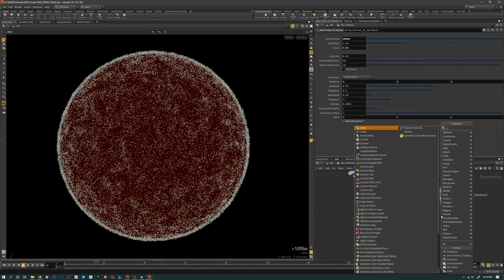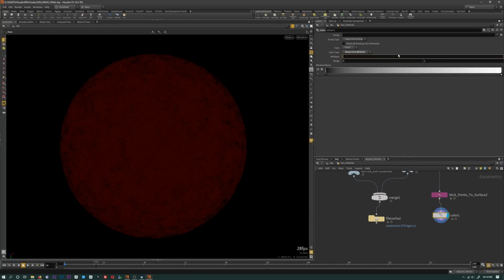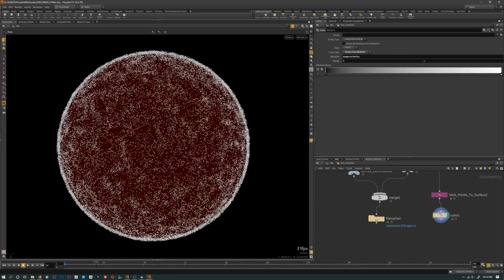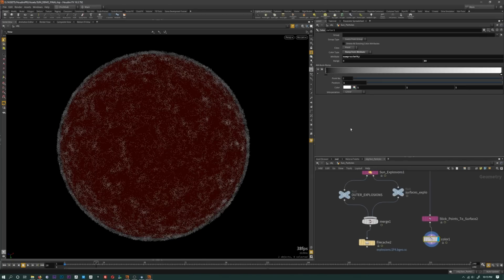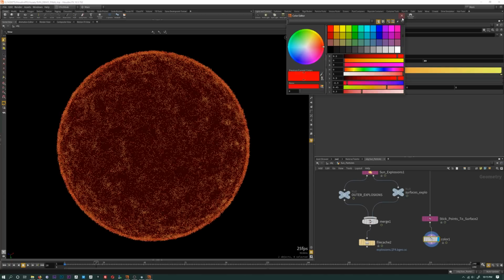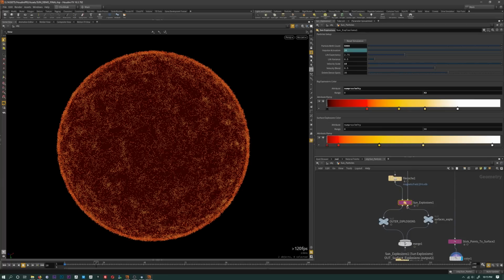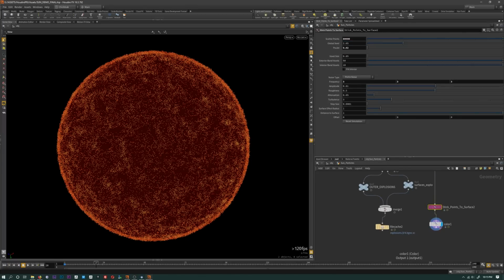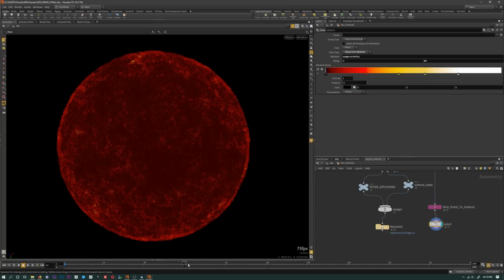So I will drop a color. I will ramp from attribute. The attribute is non-proximity. The range is between 0 and, let's say, 90. No, 80 for example. And it's between black and white. But we need again red and yellow, so yellow and this is red. Oh, you know what? Let's copy this ramp and drop it over here. Copy values and base values. And play with it.